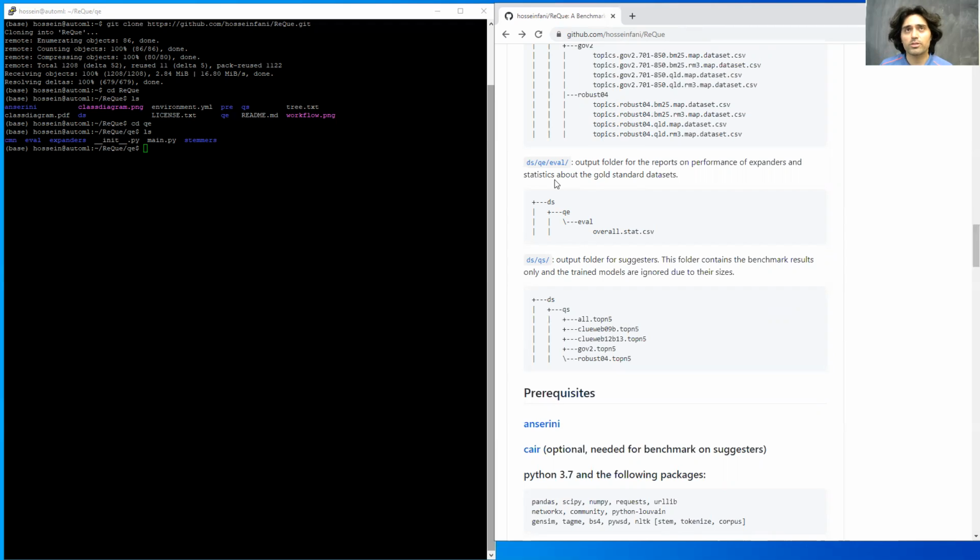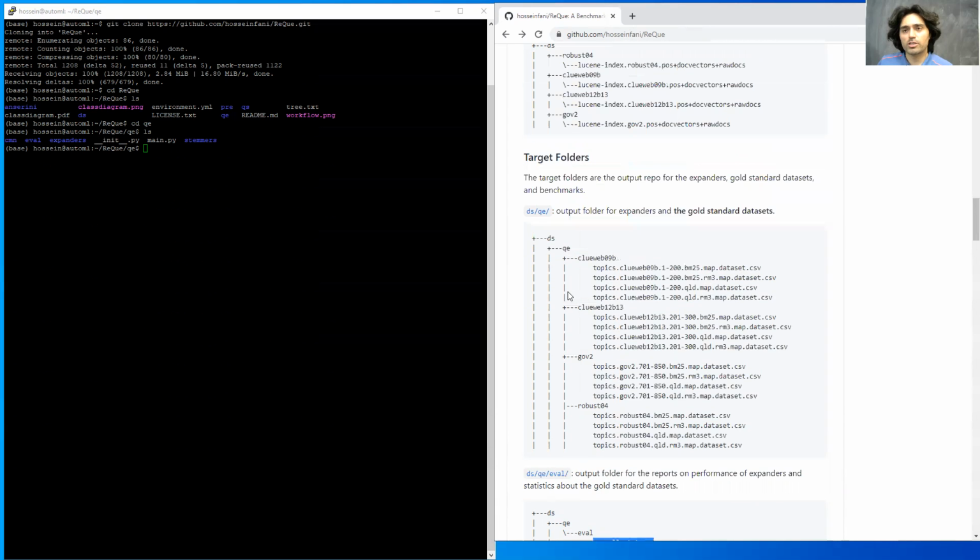statistics on the expander methods. For instance, which expanders actually performed well on all corpuses, or which expanders could yield better performance for which corpuses. So some stats on the expander methods are in this sub directory. So these are just an explanation of the folder structure in the ReQue code line.